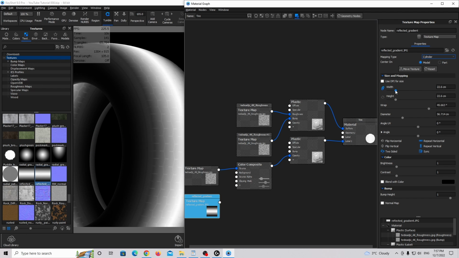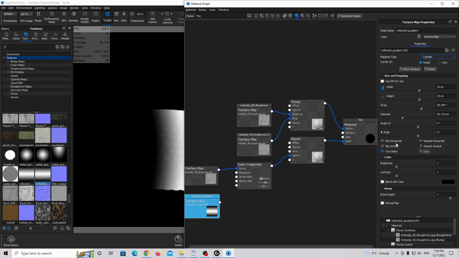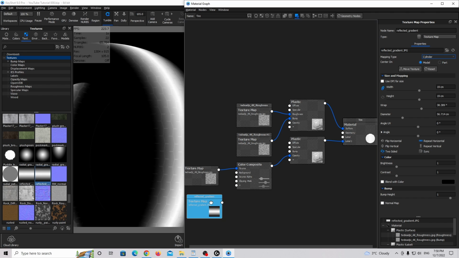And I'm also going to change or scale this texture. And I'm going to turn off this repeat. I'm just going to turn on this repeat. All right. This will be like 19 centimeters. And we are going to use it as background and source alpha. All right.